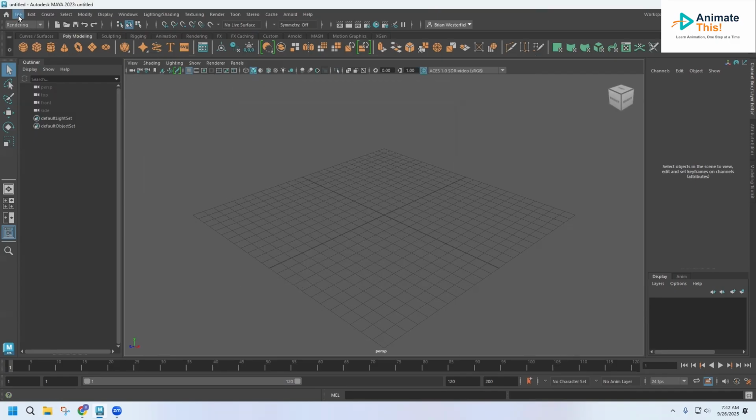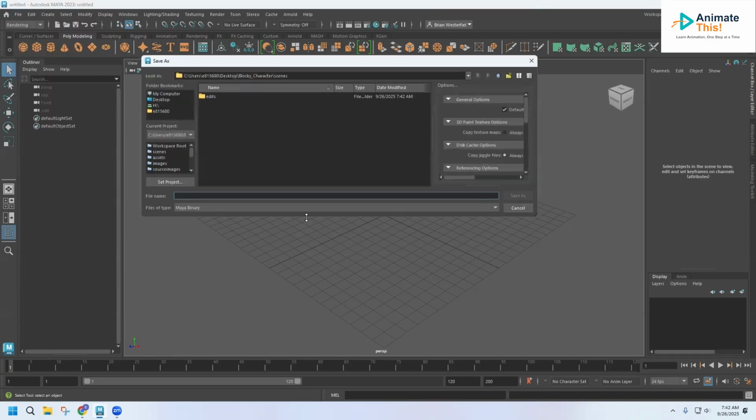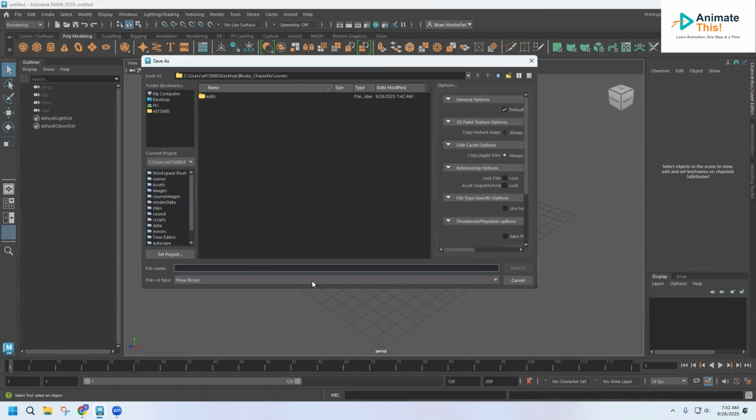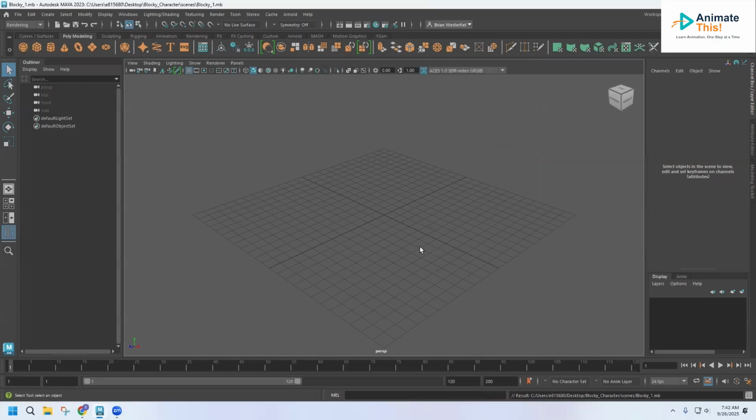Now what we are going to do is do a file save scene as, and because we created that project setup, now if we go to save as, it's going to tell us that it's trying to save in our desktop, in our blocky character folder, under the scenes folder. And I'm going to go ahead and call this blocky 1. And each video, I'll just save it as the next number up so that you would have all the different steps there. So I'm going to hit save.